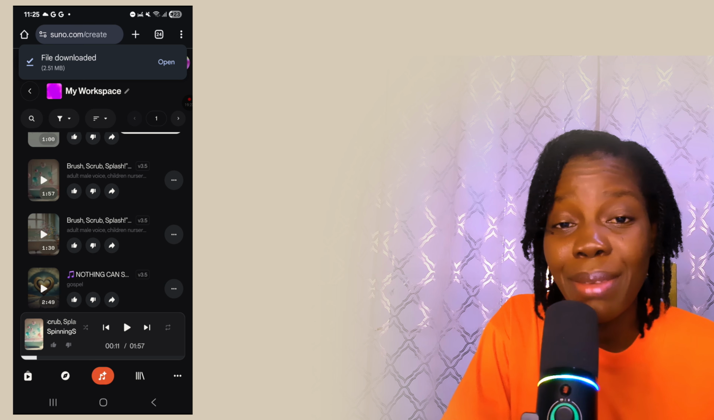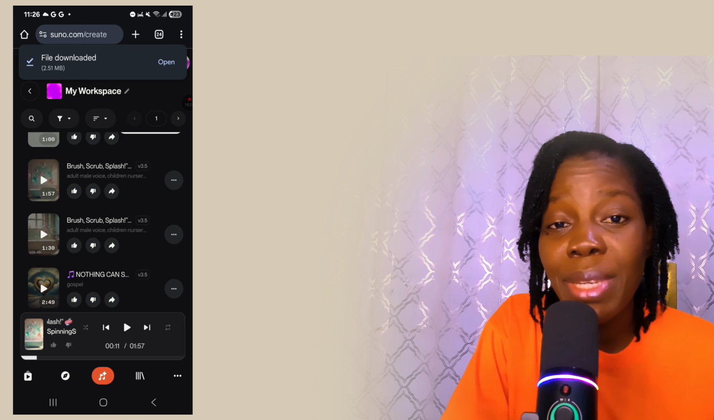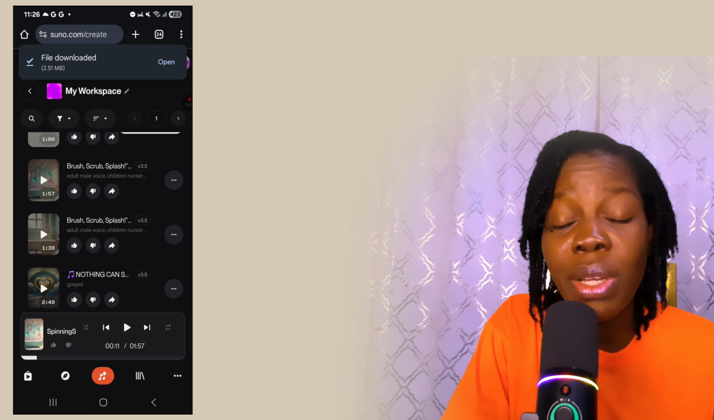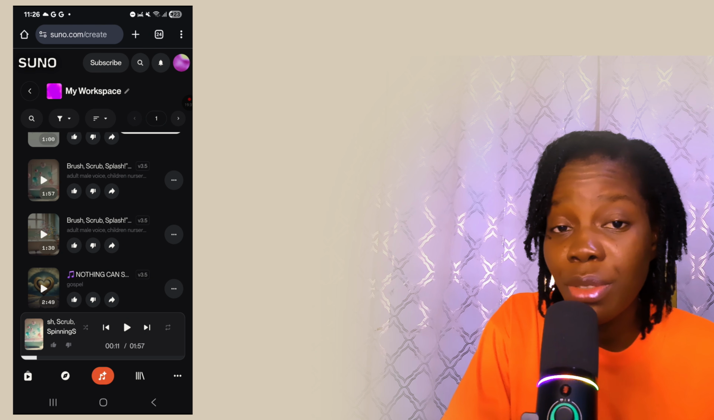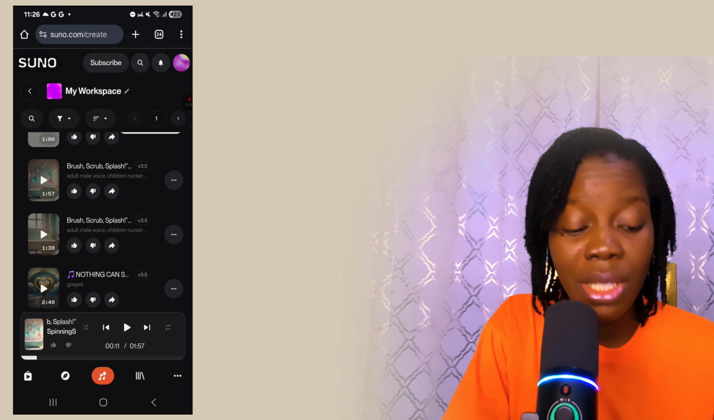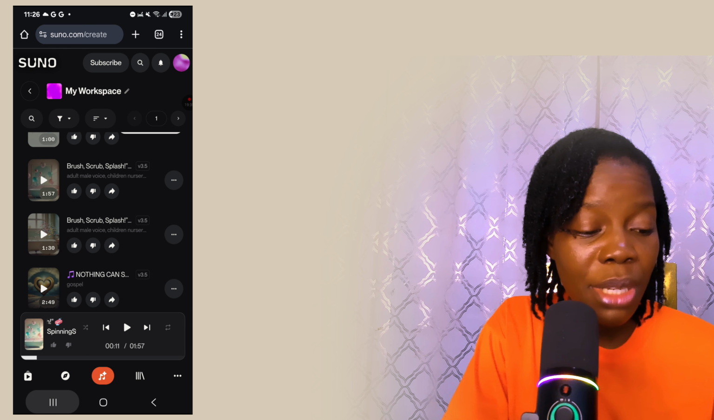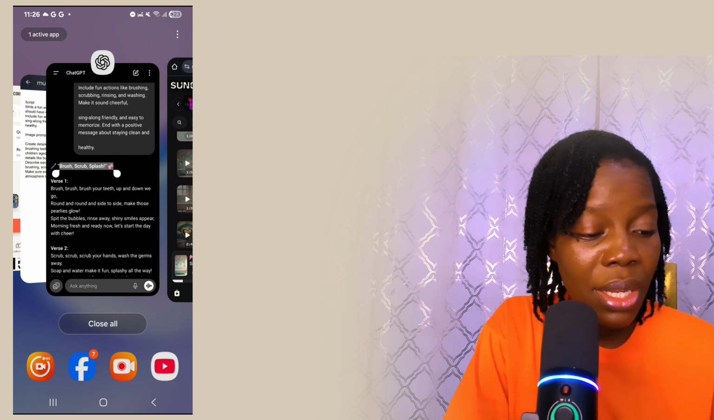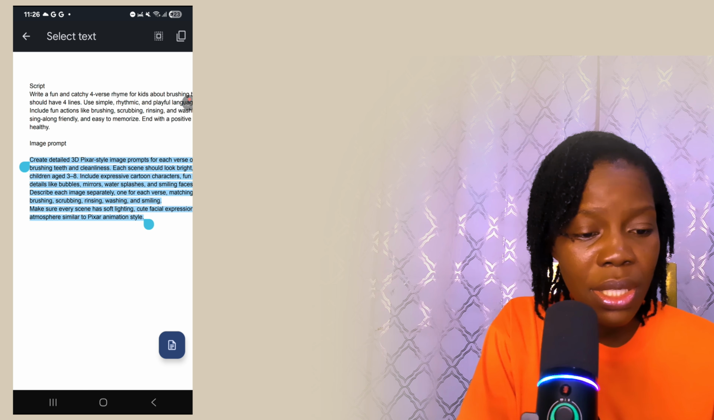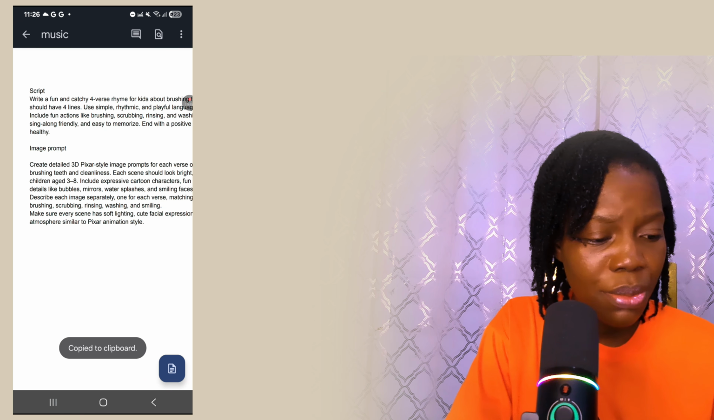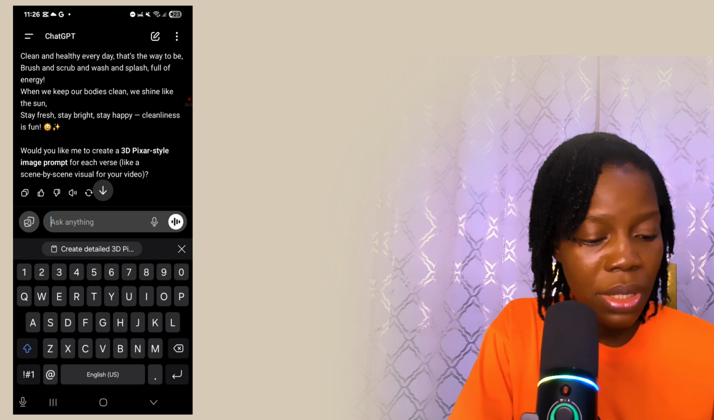Now that we have our music downloaded to our computer, the next thing we are going to do is to generate our images. So to generate our images, we need an image prompt. So what we're going to do is to go back to ChatGPT to generate the image prompt for us. Then we can now generate our images. So for the image prompt, I have a prompt here. I'm going to copy this image prompt and paste it in ChatGPT. So let's go back to ChatGPT. So we're going to paste a prompt here like this.